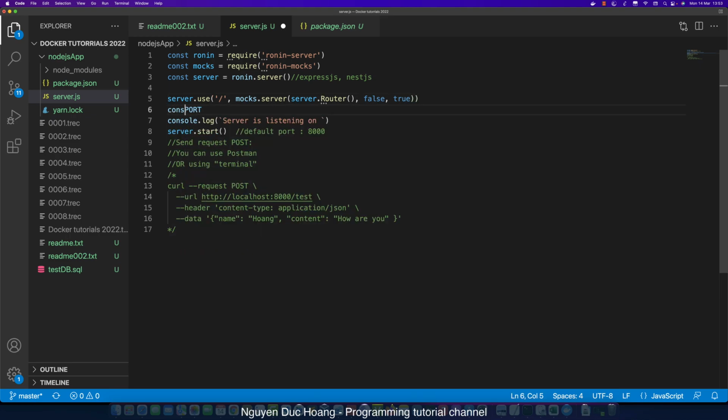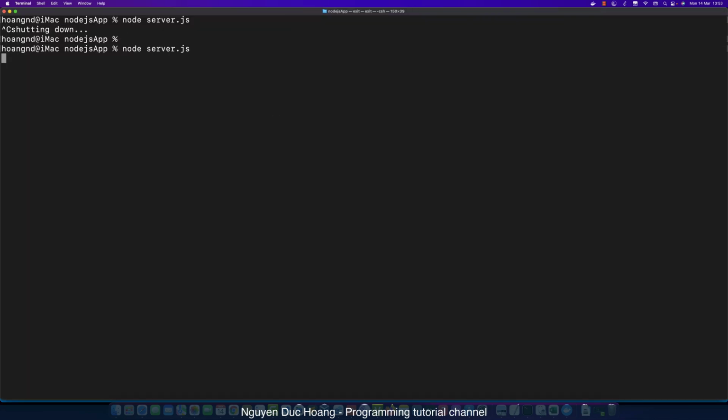You can also use Express, and you can also use Node.js. Node.js is written in TypeScript. Okay, the port here is a constant. So now run again. Okay, server is listening on port, and the server is waiting for the request from the client.